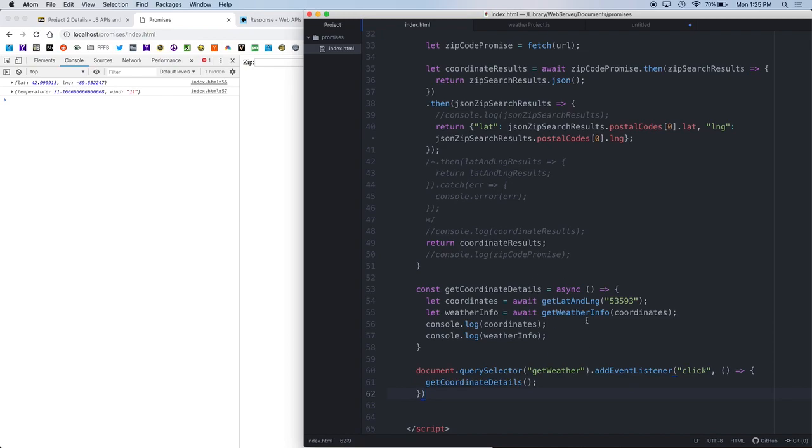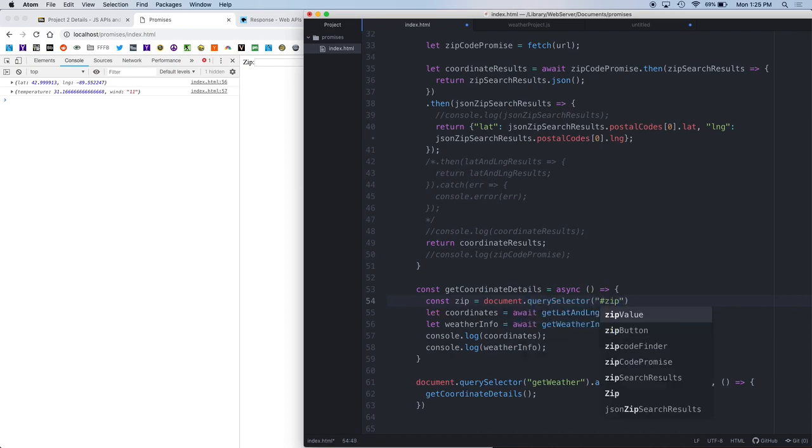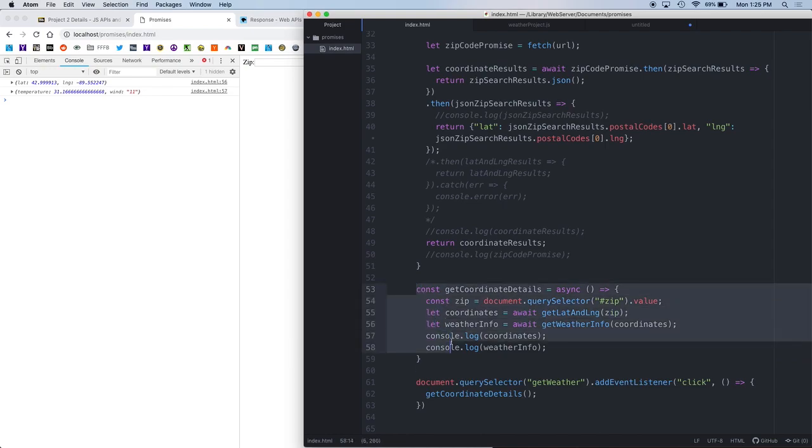Which is this thing. And right now I have the get latitude and longitude hard-coded. I don't want that hard-coded. I'm going to go get the zip code value. So I'm going to have const zip equal to document.querySelector zip.value, and then I'm just going to pass in the zip. This is the method that runs when we click on that button.